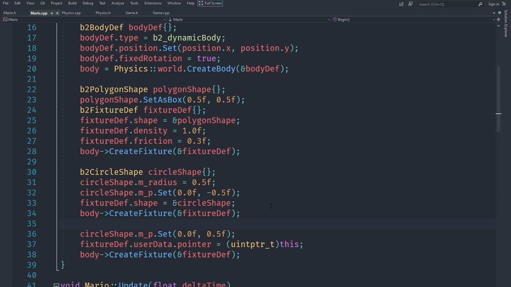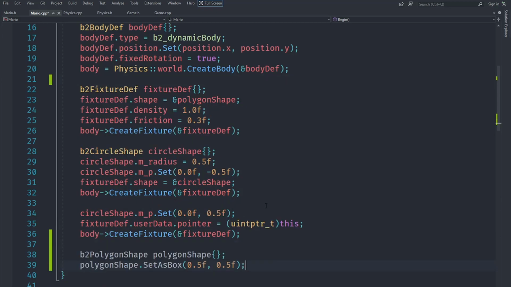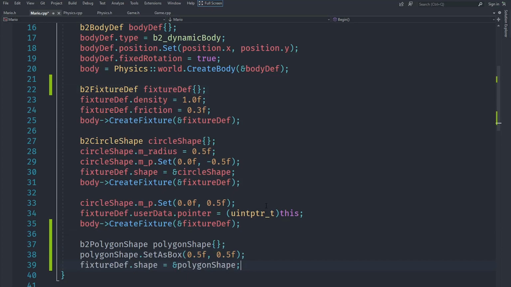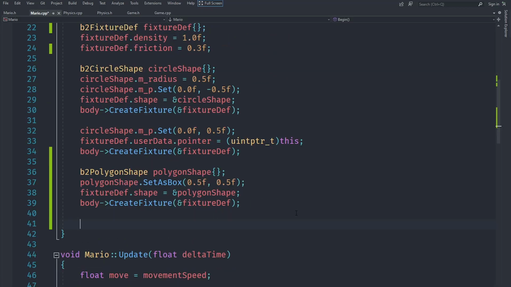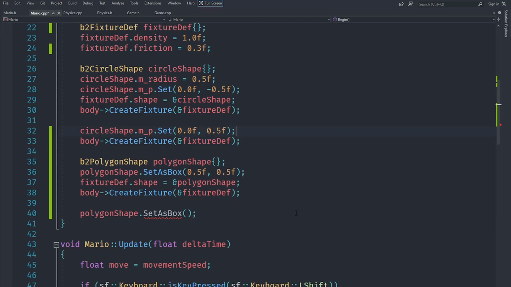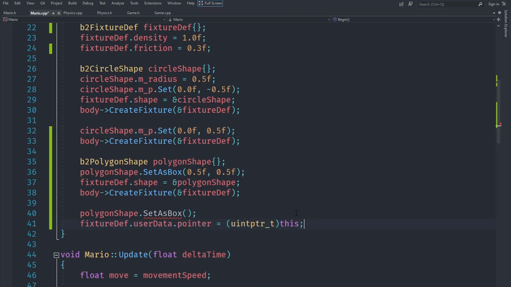A sensor in Box2D is a thing that won't respond to collisions like a physical body, but it will detect collisions. I'm going to move the polygon shape data down here. We are going to create the polygon shape after, so that we can modify it in the end and set the user data. So let's say polygon shape dot set as box. I'm going to cut this user data pointer and paste it here, so that we set it on this box instead of the circle.